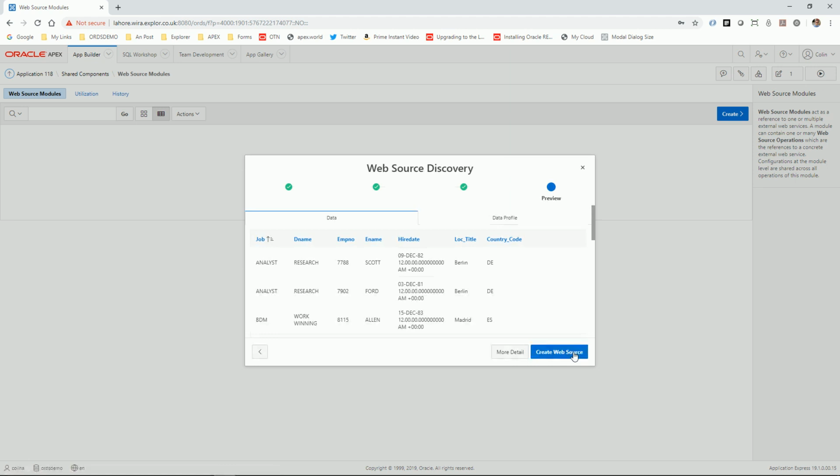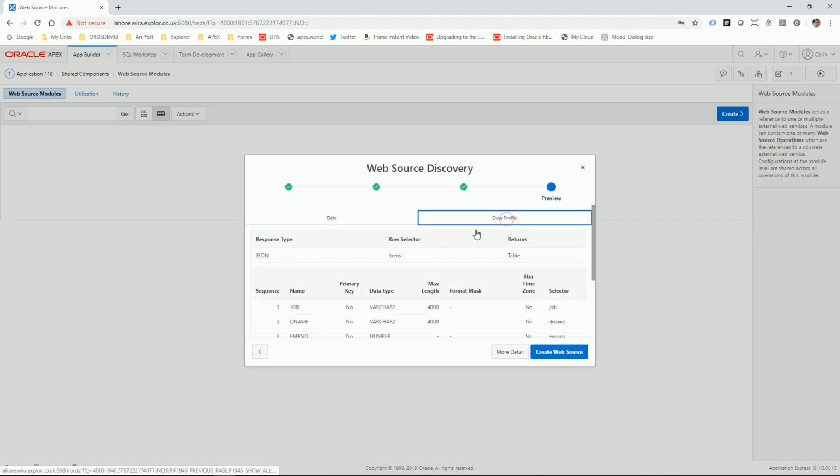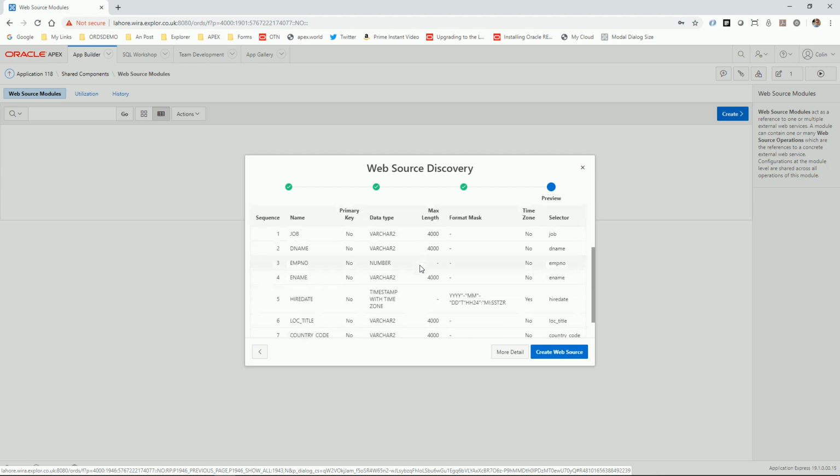So that's worked, it's been successful, and it's found some information. It gives me 2 tabs on this page. It shows me some of the sample data that's coming back, so I can tell this is the right one because we're getting jobs, employee names and numbers and so forth. And if I click on the data profile, it gives me some information about the types of data that are coming back. So for example, you can see dname is a varchar 2.